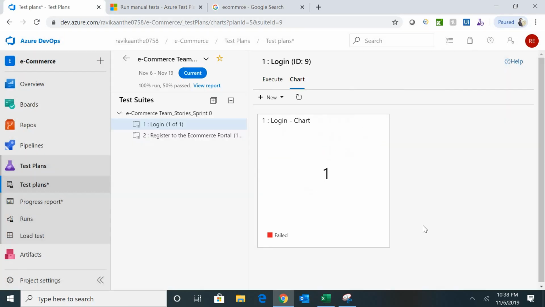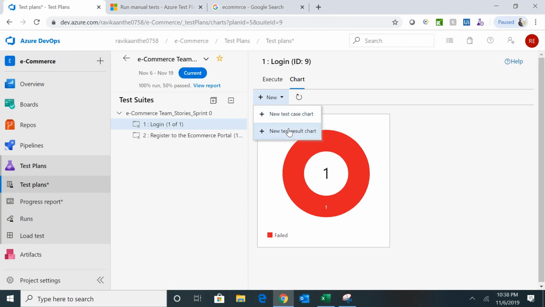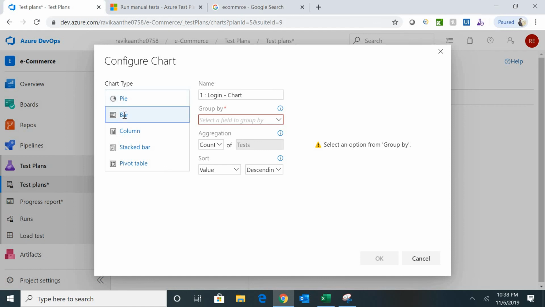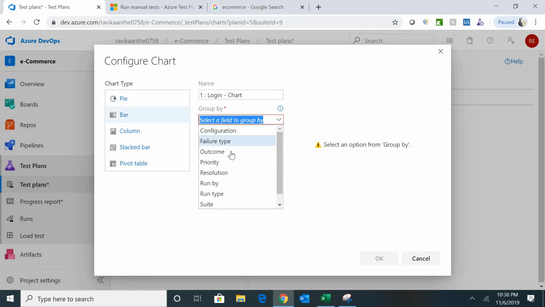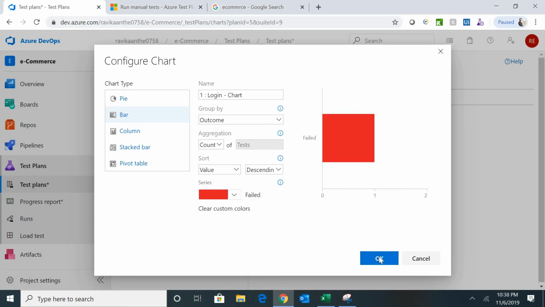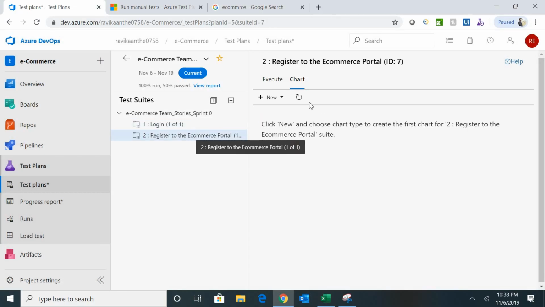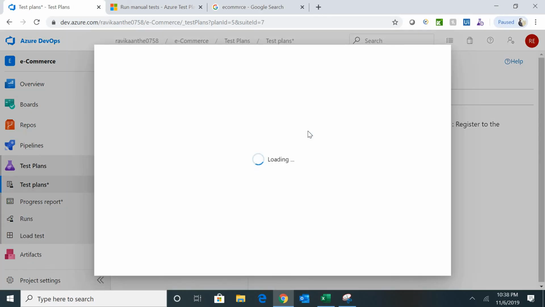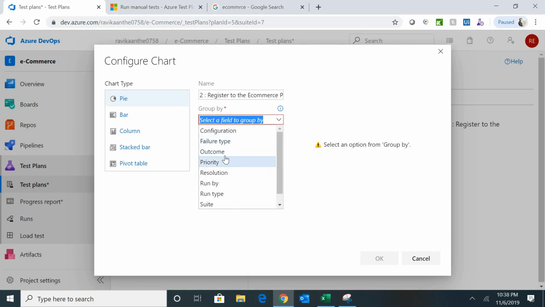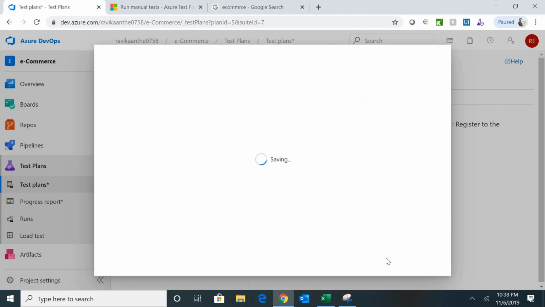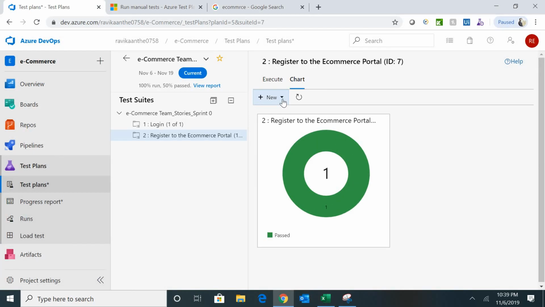I think we failed a login, right? We failed one test case in the login. Let's assume I want to create another chart, some other, like a bar chart, based on the same thing. Okay, this is my bar chart. In the same way, for the test cases related to registration, I can create the same pie charts. This is passed, my test is passed actually, right?